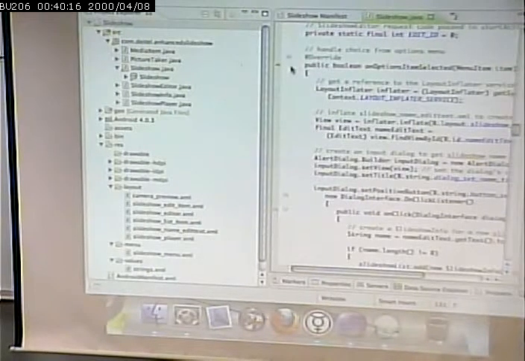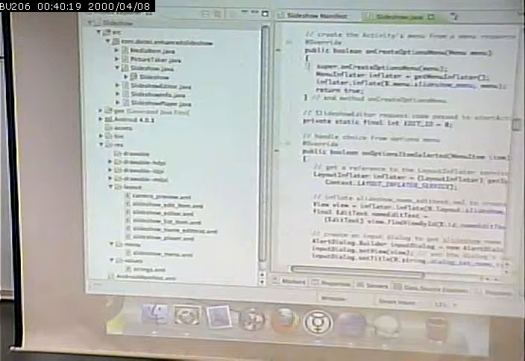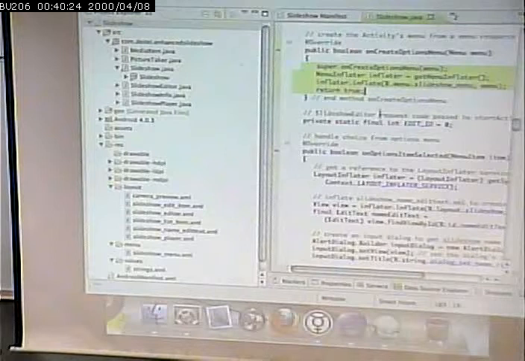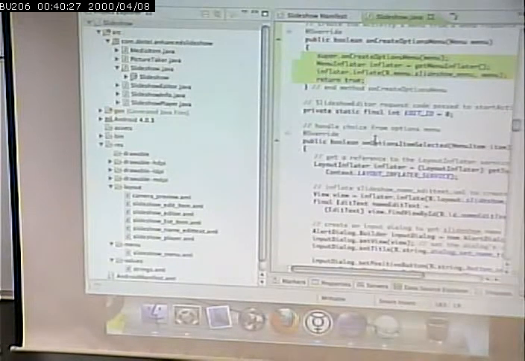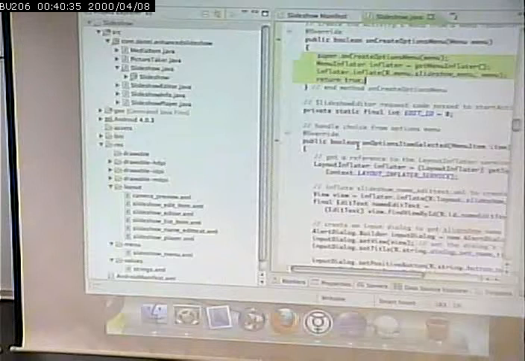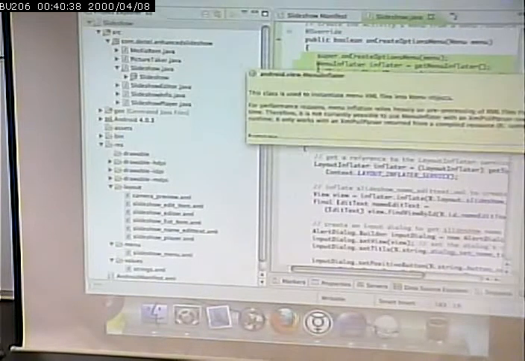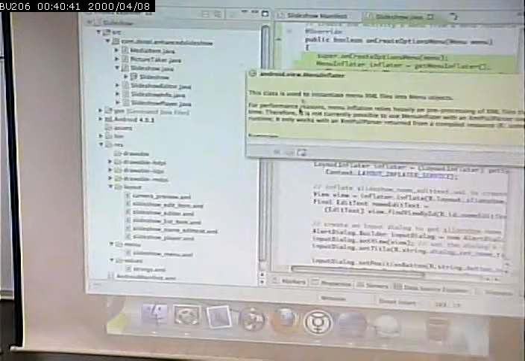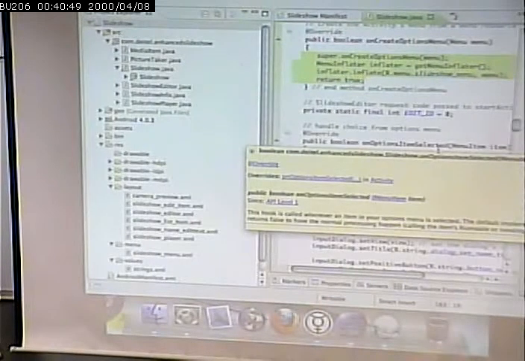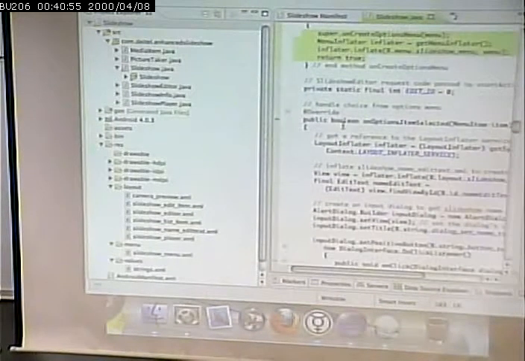Here's where we create the menu. All right. If they select the menu item, given that there's only one menu item, we don't have to do any testing to see which menu item they selected. All right? Because this menu simply has add new slideshow in it. So in the add options item selected, I don't really have to test the item because I know that it has to be add new slideshow, because that's the only menu option that exists on this particular screen.